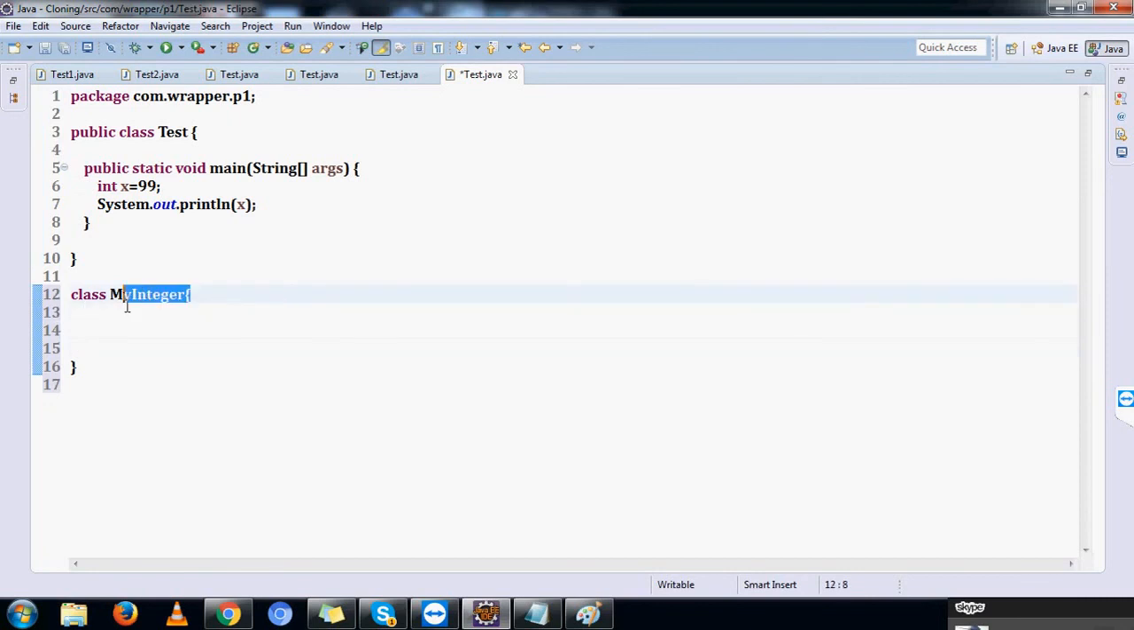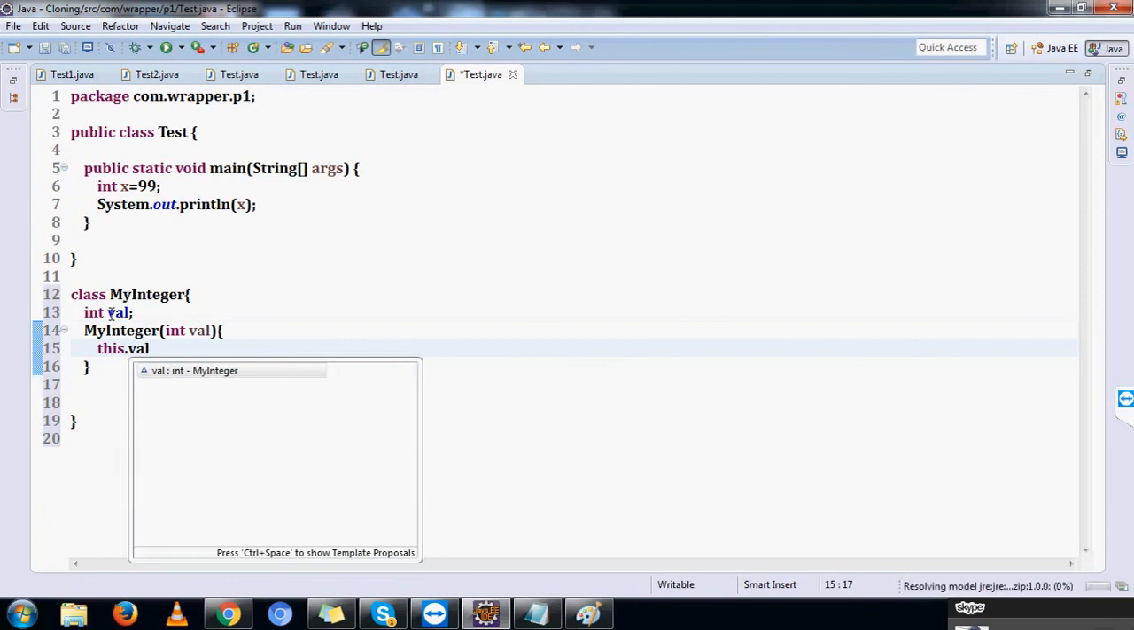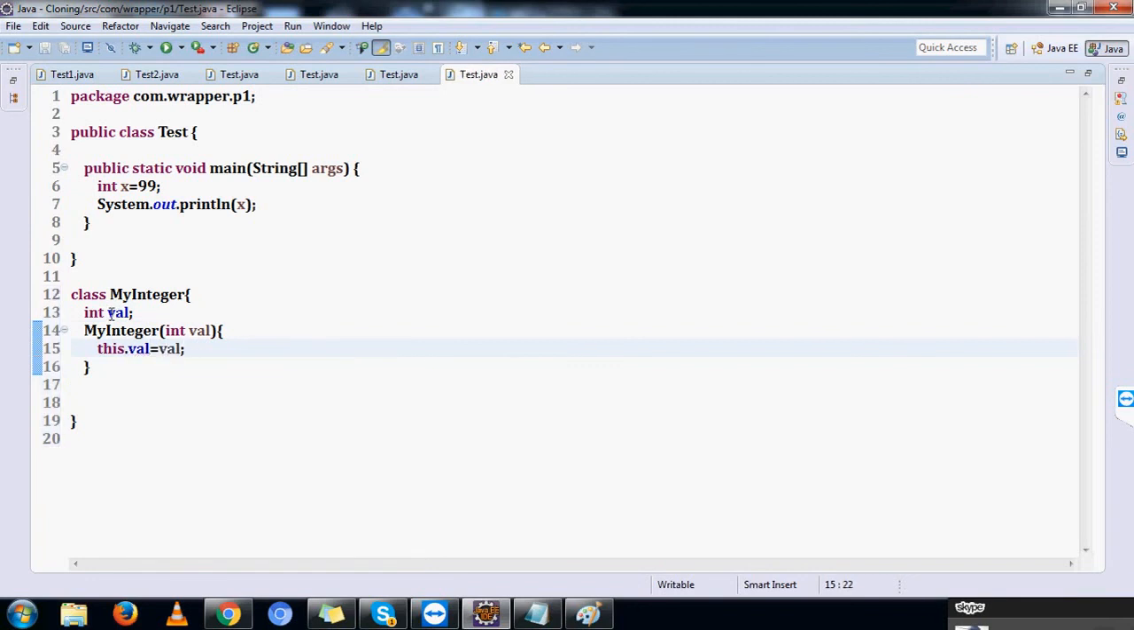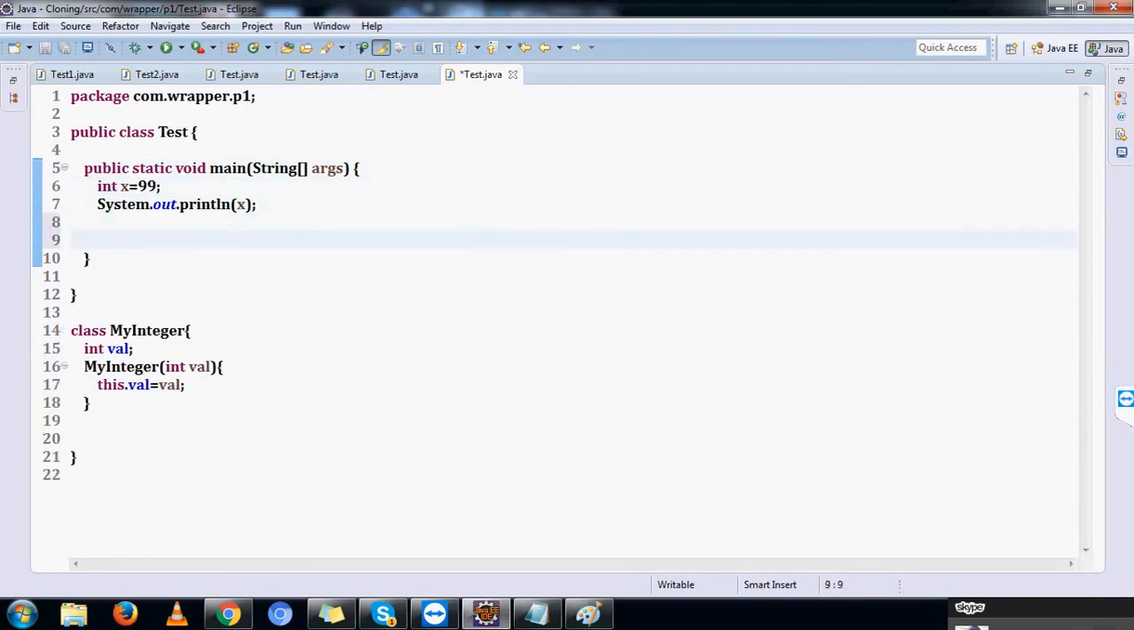So what I will do is define a class MyInteger. MyInteger is a class, then this class automatically extends the Object class, and whatever functions are in the Object class are all inherited into this. Here I'll take int val as a variable, and I'll take a constructor to initialize this MyInteger. Say it takes int val, and this.val is equal to that.